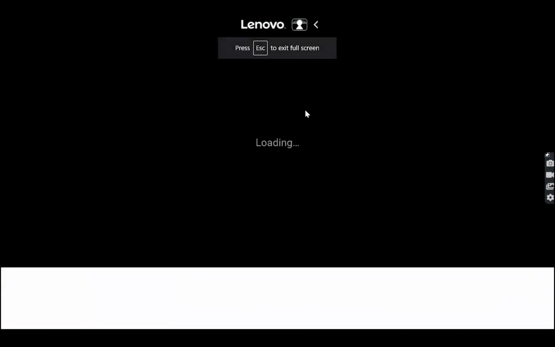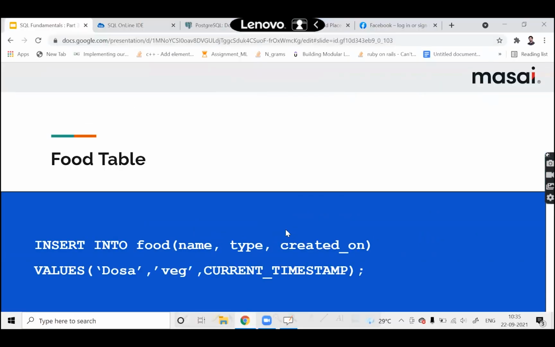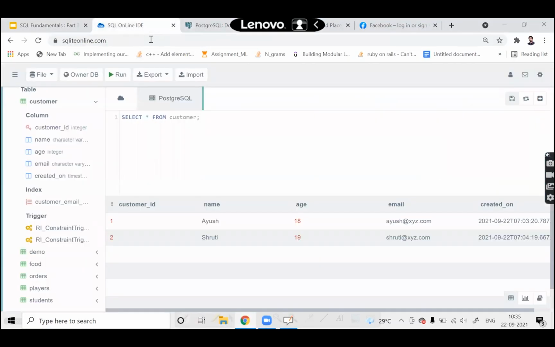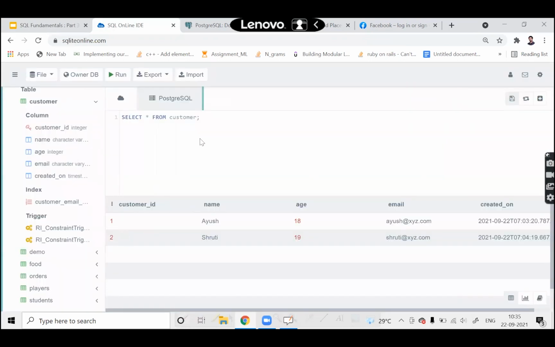Now let's move to the next one. How can I insert information into food? To insert information into food, I have basically three columns: name, type, and created on. The values are name, this is dosa, type veg, and current timestamp. Similarly, I'll put values into the food table also. While inserting, I didn't give the value of customer ID, and this value I got automatically: automatically inserted one, automatically inserted two.